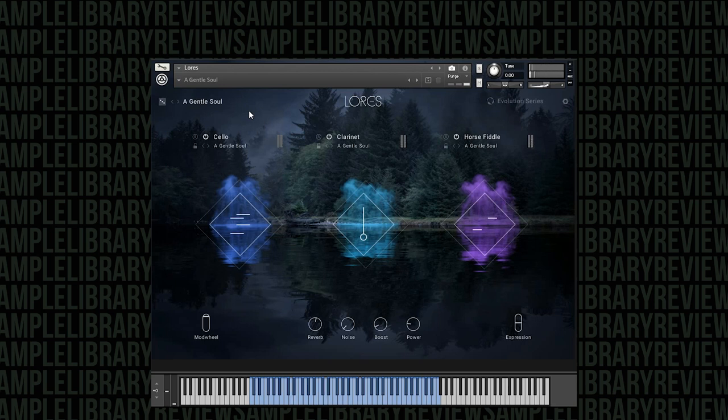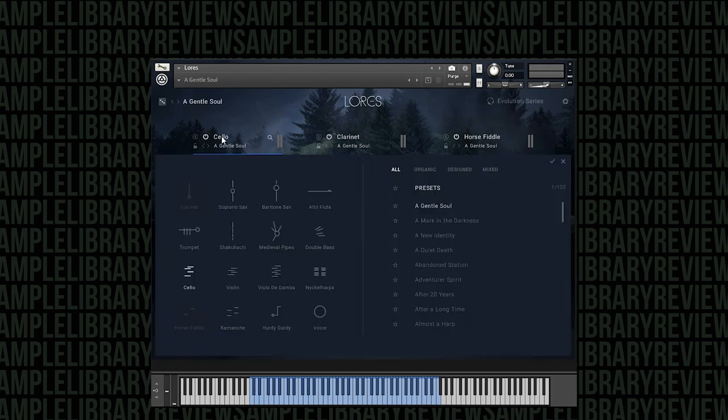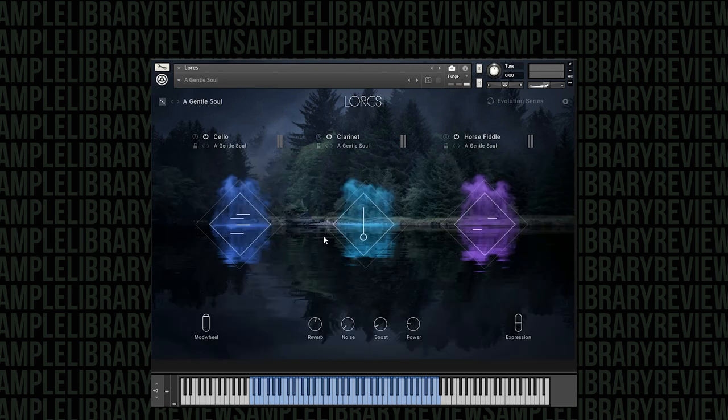I mean, is that haunting or what? That is just so, so freaking cool. You can really see what Lores is about here. You see three layers, but what is so super cool about this instrument is it's not really three layers, it's nine layers. Because each of these instruments, as you click through, there actually is three articulations. There's three articulations going on for each one of these, which we'll get into in a little bit.